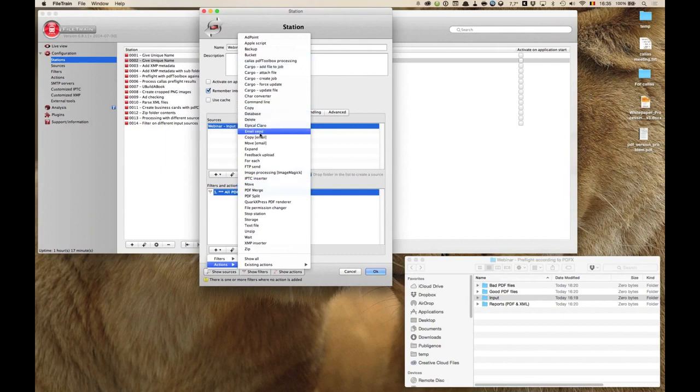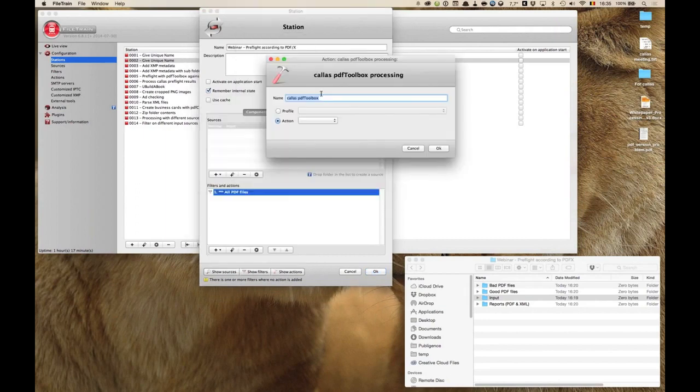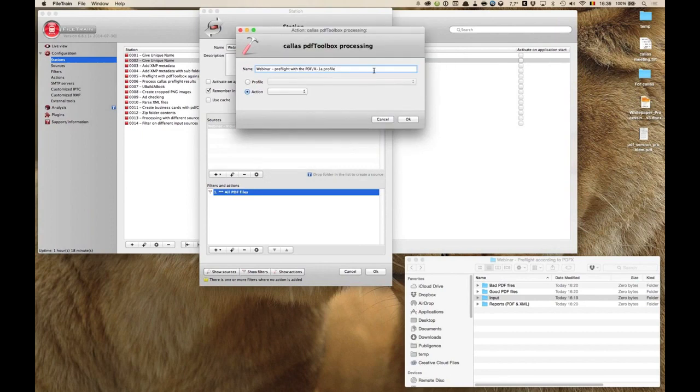I'll talk about that a little bit more very soon, but for now I am looking for where PDF Toolbox is, and for some reason I'm overlooking it here. This is a PDF Toolbox action, and again I'm going to be doing the same thing. I will give this a good name that fits with the name of the station that I'm building, and I'll call it pre-flight with the PDFX 1A profile. This action uses PDF Toolbox.